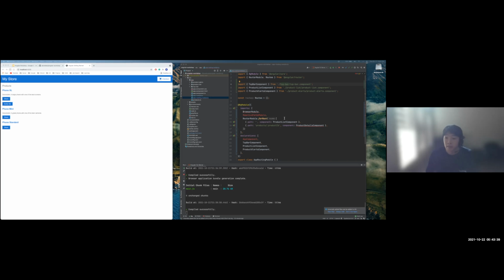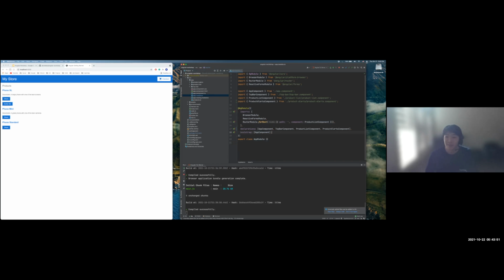Okay, my bad. Sorry guys, this is the wrong file. We will get to this routing. It's actually this file that I was supposed to look at. Sorry about the misunderstanding. What we're going to do is add it. The router module is already imported. We just need to add the route.